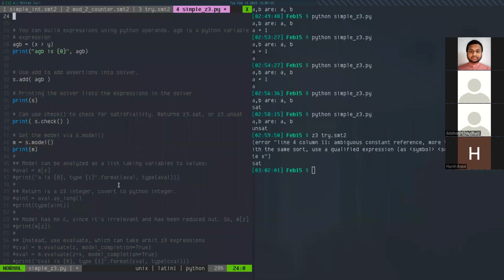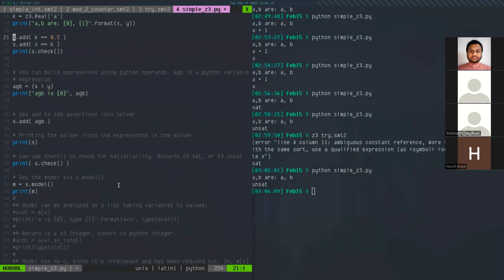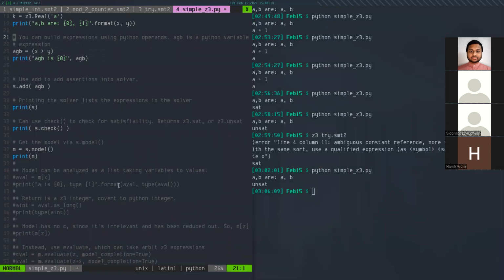Before that, let's just look at what we have added so far. We have added just x is greater than y, which means a is greater than b. We are just going to print s and s.check. Let's run it so far and see what happens. Wait, I think we need to delete these. So far, line number 19 is the second line over here. Then we're adding this thing here, and the expression is this one. So that is also fine.